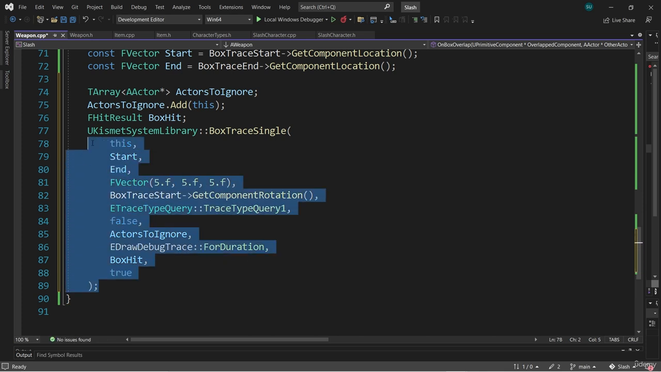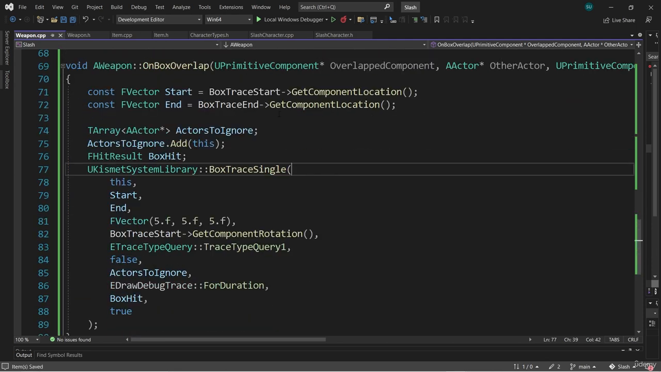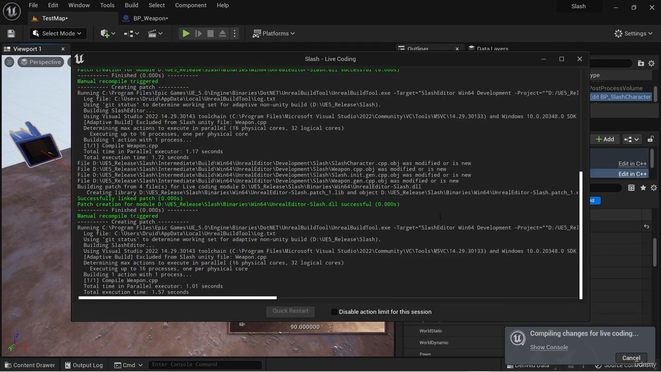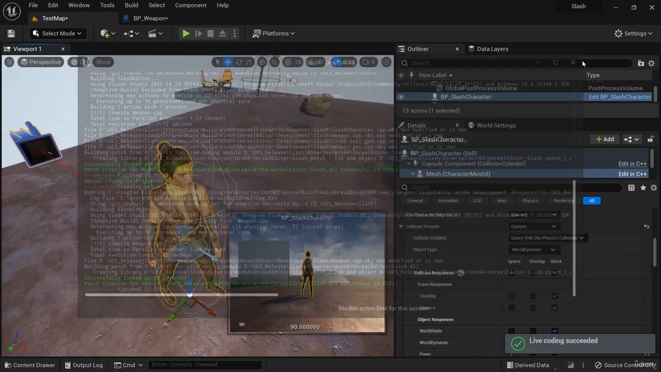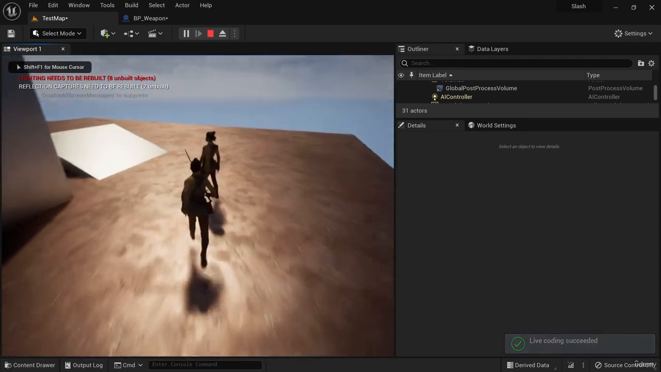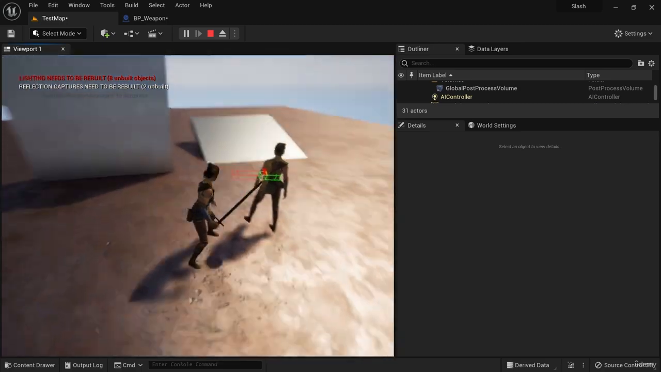And now we're performing a box trace, and after all that hard work, we can go ahead and save and hop back into the editor and hot reload and try this out. So after a hot reload, we'll go ahead and press play, we'll grab a weapon, we'll run up to this other character, and there's our debug for the box trace.